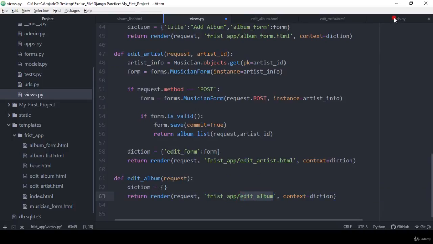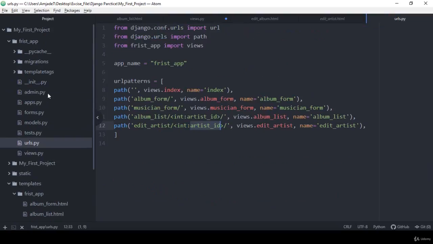So if you want to go to that URL, that means in our first application, that is our URL. So now it's better that I just copy it. And also here we have to update it with a specific ID. I will do that later. Right now, first of all, I want to check it. So I just name it as edit album.